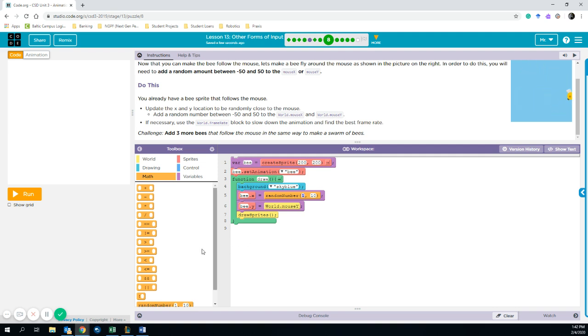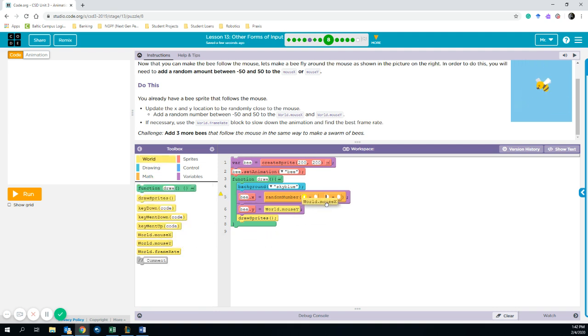okay. And this needs to be, I'm going to subtract. So I've got -50. So I'm going to subtract inside the first one, and I'm going to add inside the second one. Okay, so get that set up first. So b.x equals random number, and then put a subtraction one in the first one and a plus in the second one. And then what I'm going to do is take this world.mousex and subtract 50. And I'm going to take the world.mousex again, and add 50.